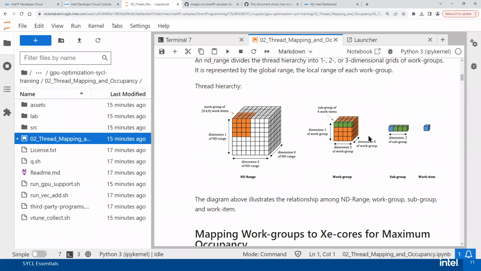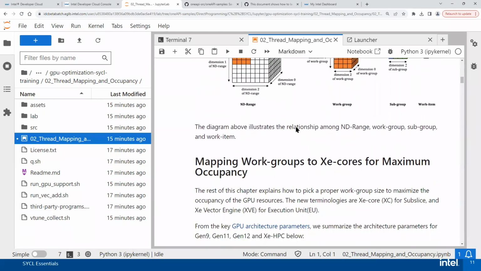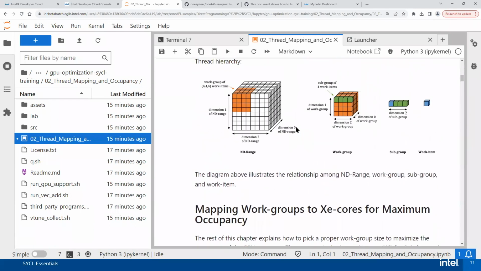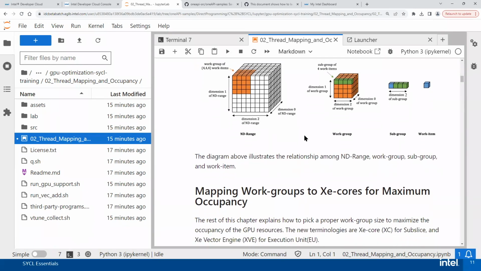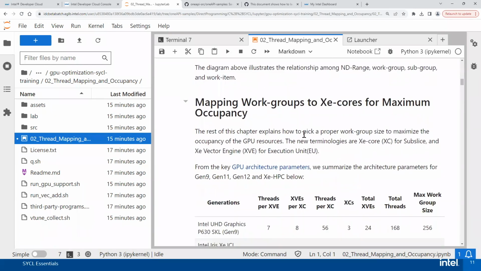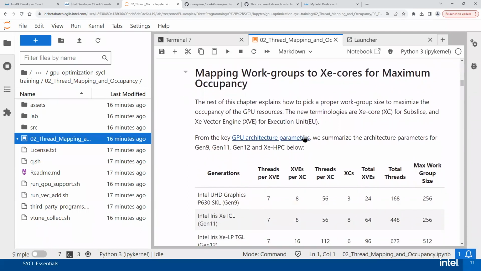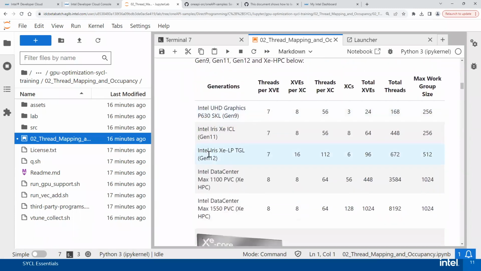And the size of the subgroup and the size of the work group will actually have limits, and it depends on the type of hardware you have, right? So we will look at that. We will compare different GPUs, and then we will look at what the limits of work group size are and the subgroup size that you can actually choose. So in the next section, we will look at how mapping work groups to XE cores works. So we have a table here.